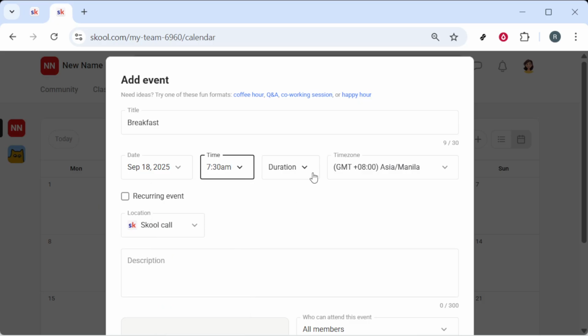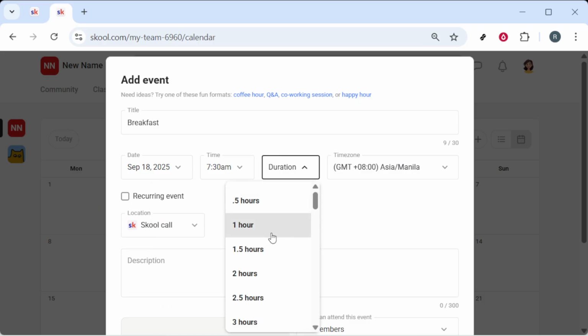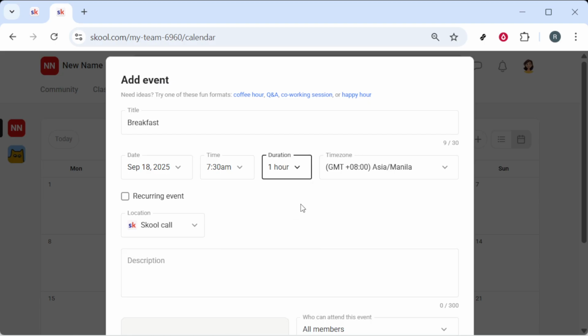Each event should also be associated with a time zone. Click on the time zone field and select the one that applies to your event and audience.